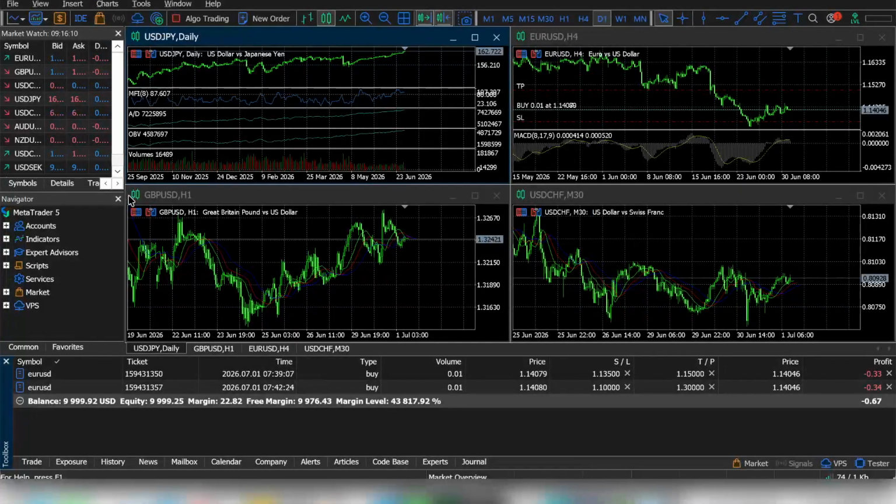In today's video, I'm going to teach you how to delete a profile on MetaTrader 5. Maybe you're decluttering or reorganizing your setup. Whatever your reason, you'll find this process straightforward and quick. So let's dive in. First, you want to open your MetaTrader 5 application.